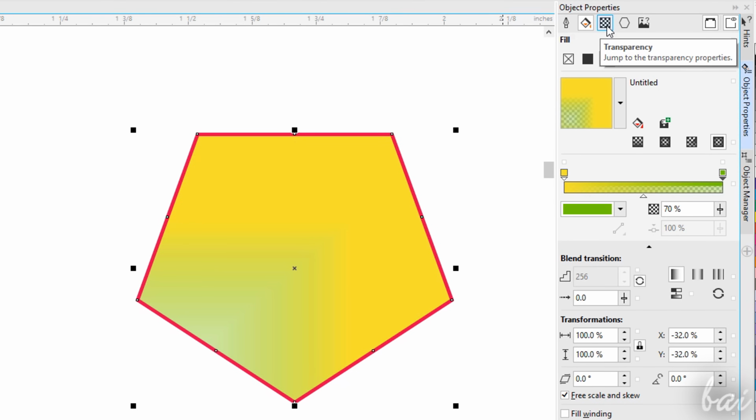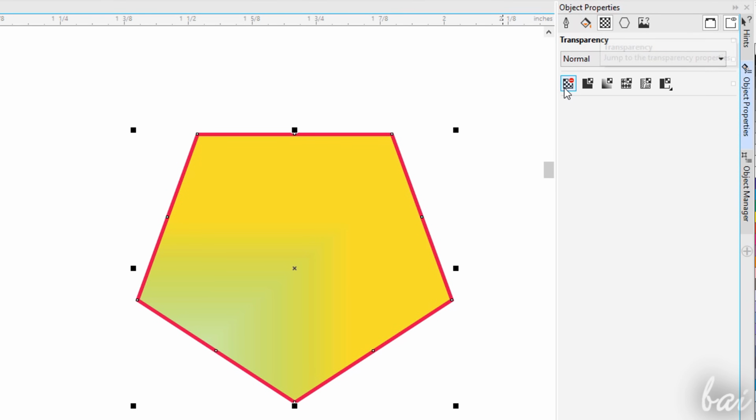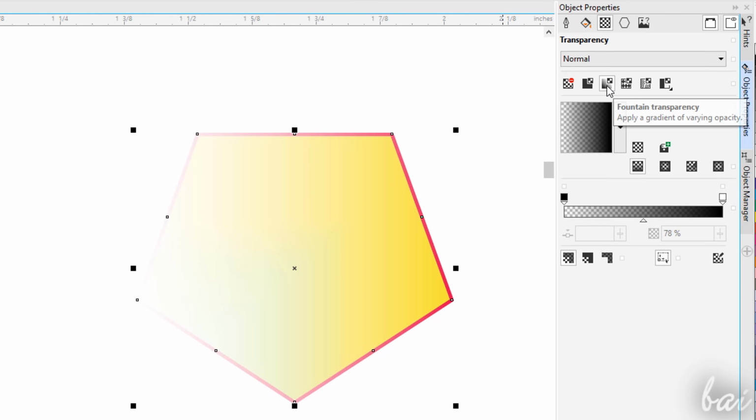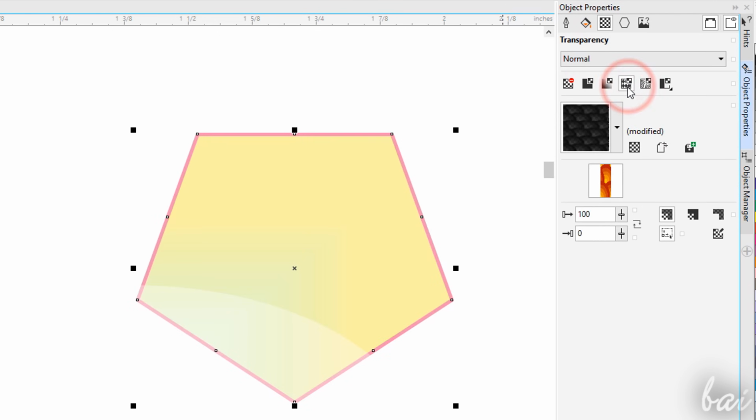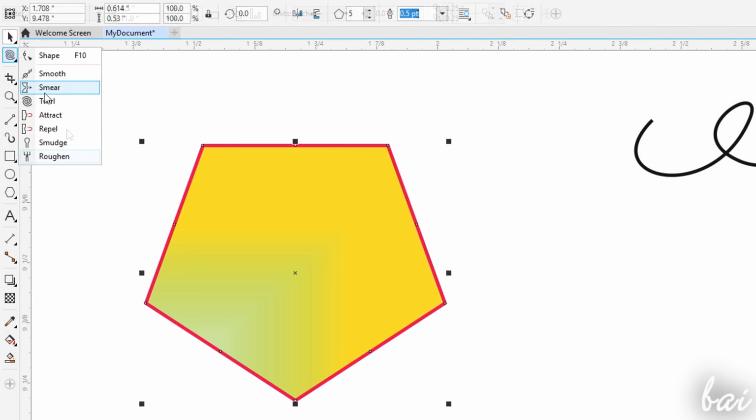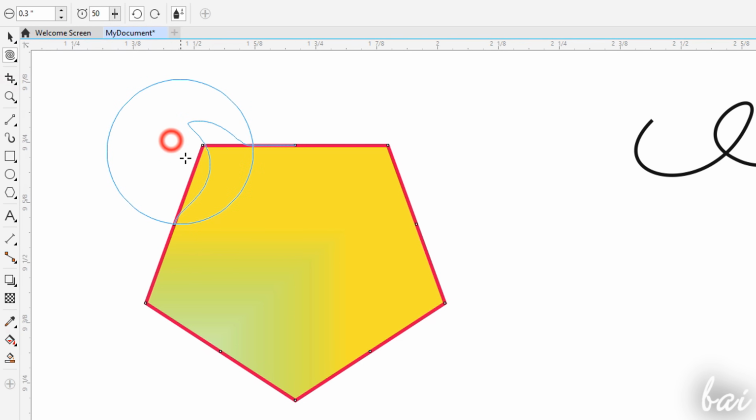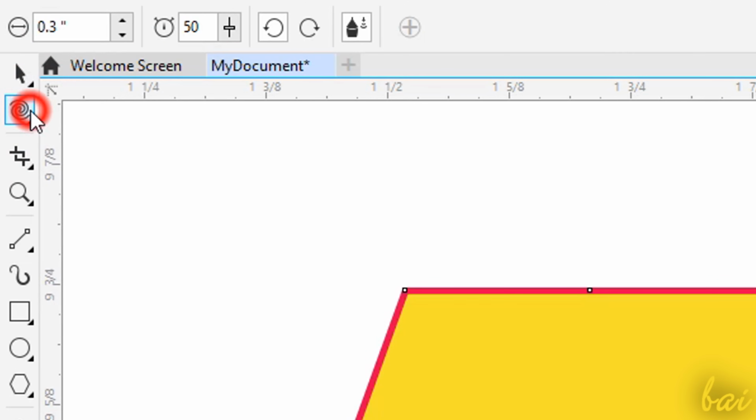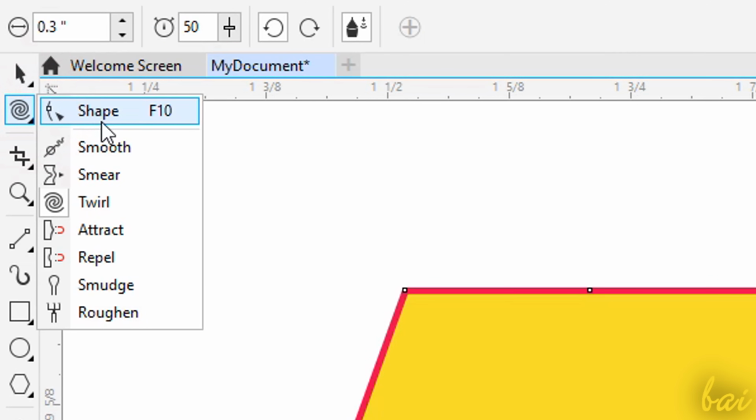Under Transparency, apply a flat transparency or use any gradient or patterns as seen for the filling options. The second button inside the toolbox collects all the tools used to edit and apply effects on vectors by clicking and dragging on them. In this video, we will see just the Shape tool.